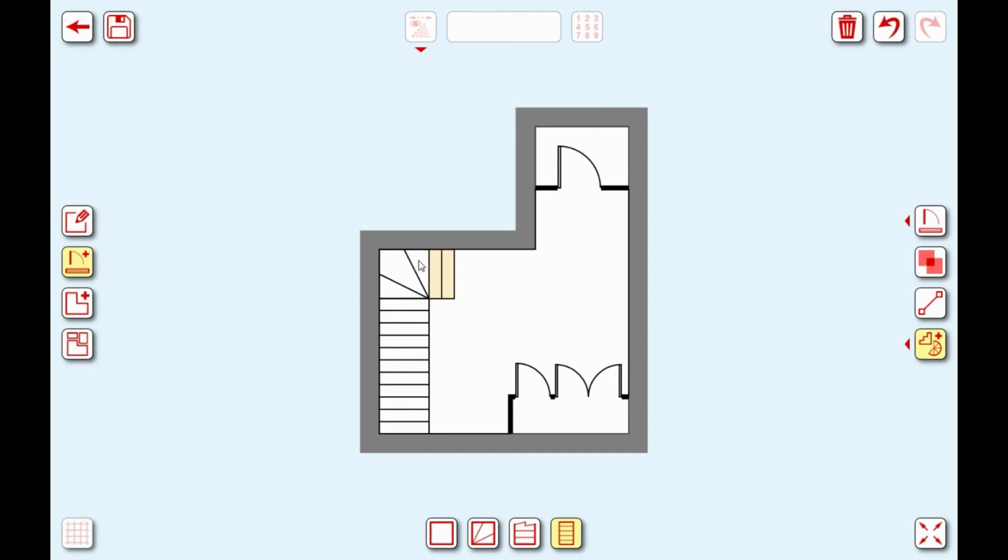This effectively allows you to save some time, so you don't have to draw 3 layout blocks. You can just overlap the 2, and it gives you a quicker way of creating this staircase.